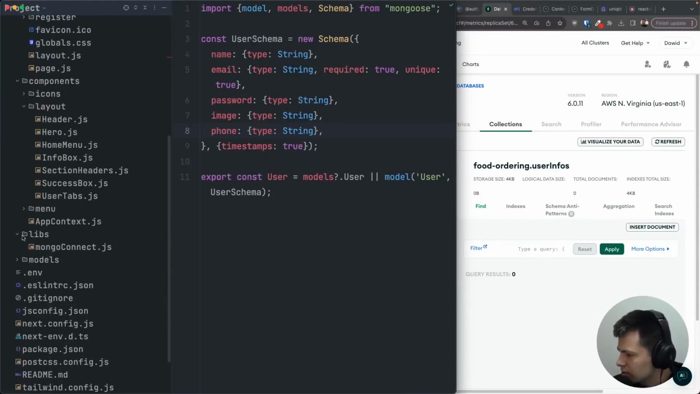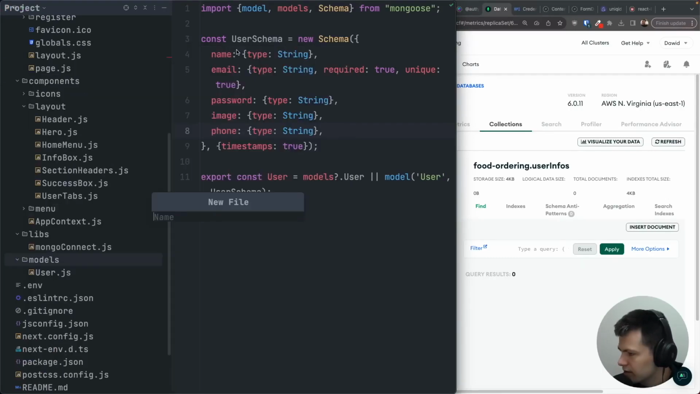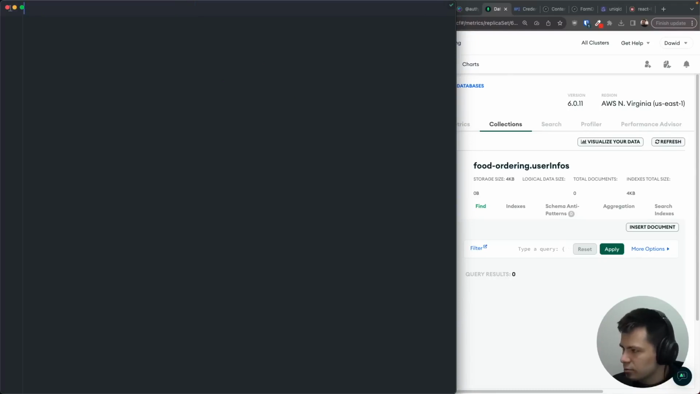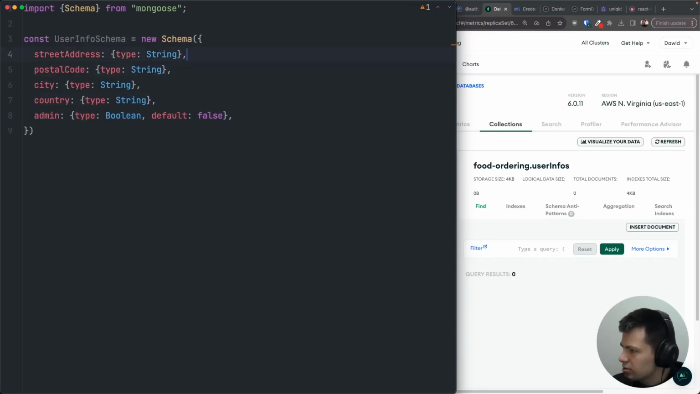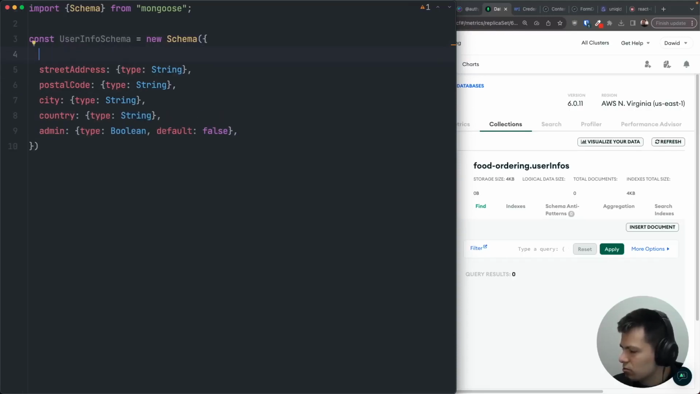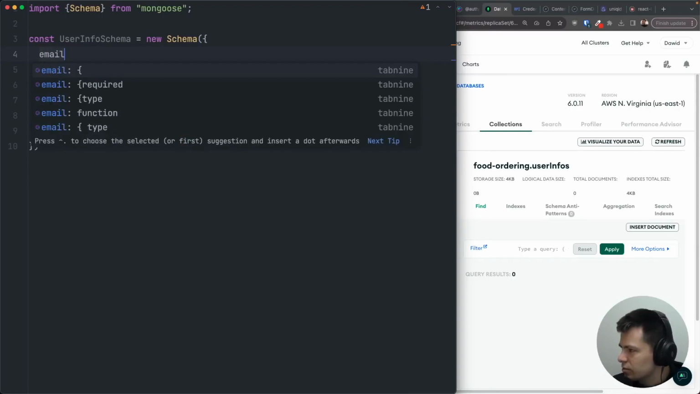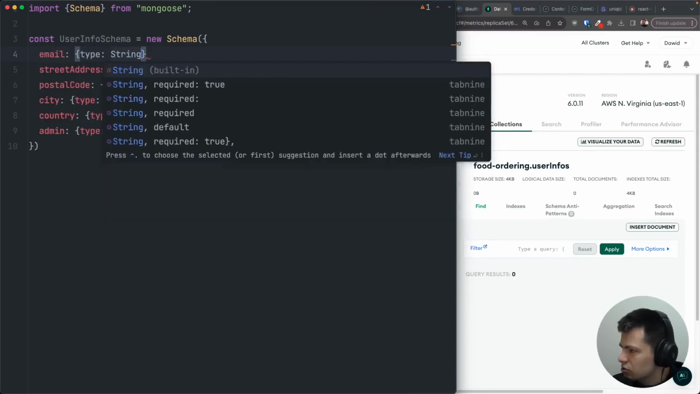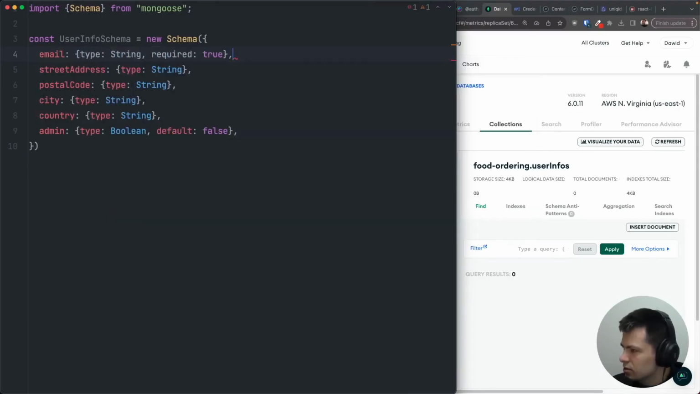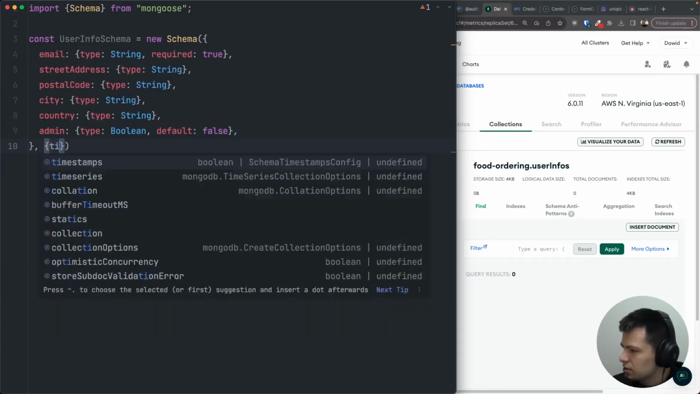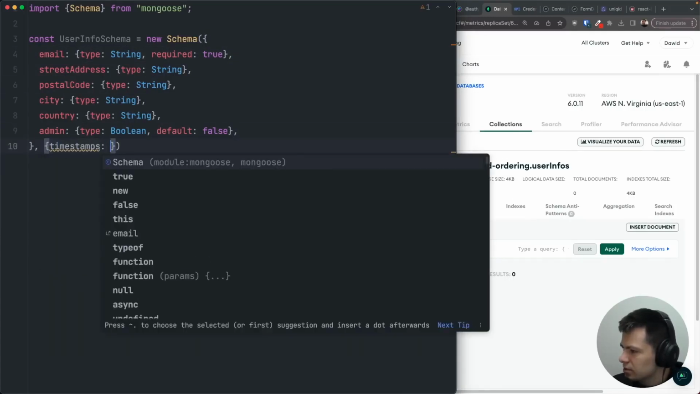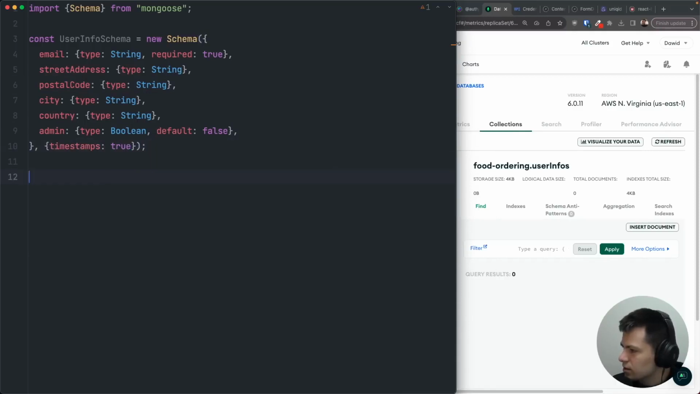Let's go to our models here. I will do a new file and let's do user info.js and let's define our model. So let's do const user info schema first equals new schema, and let's paste this here. We will need to have identification about whose schema it is. So let's do email and let's do type of string and let's do that it's required. Right, let's add here timestamps as well. So let's do timestamps to true.